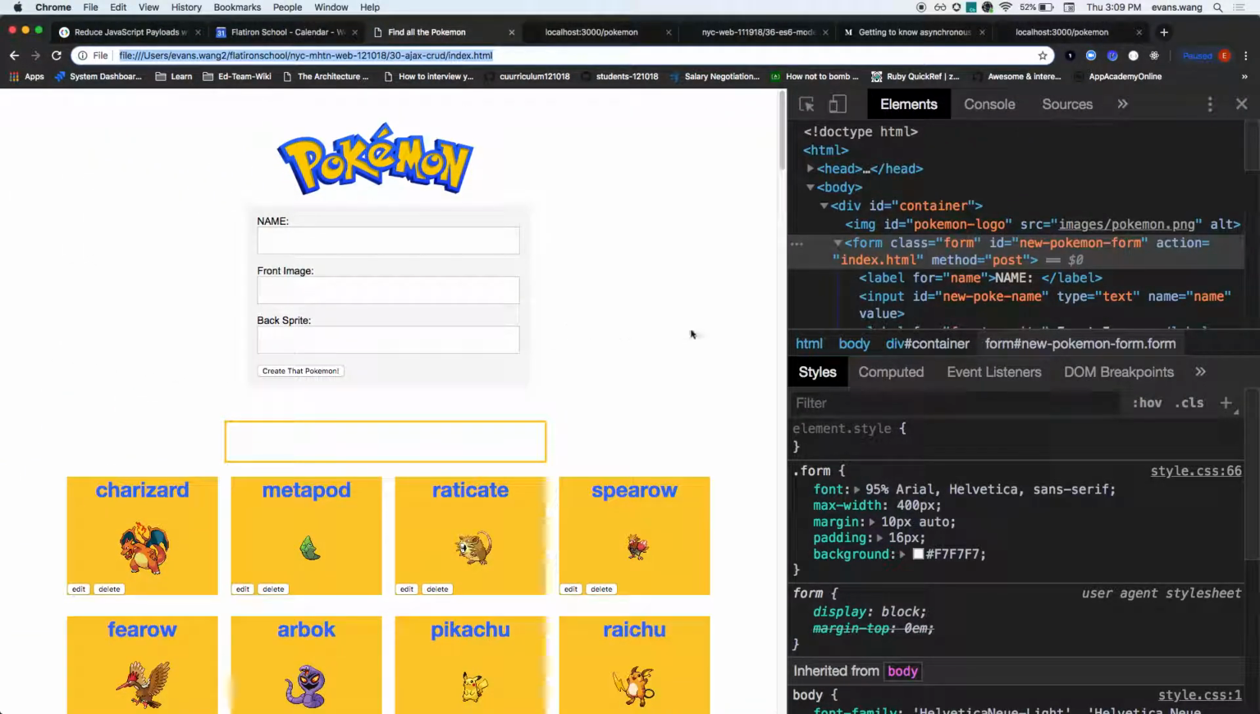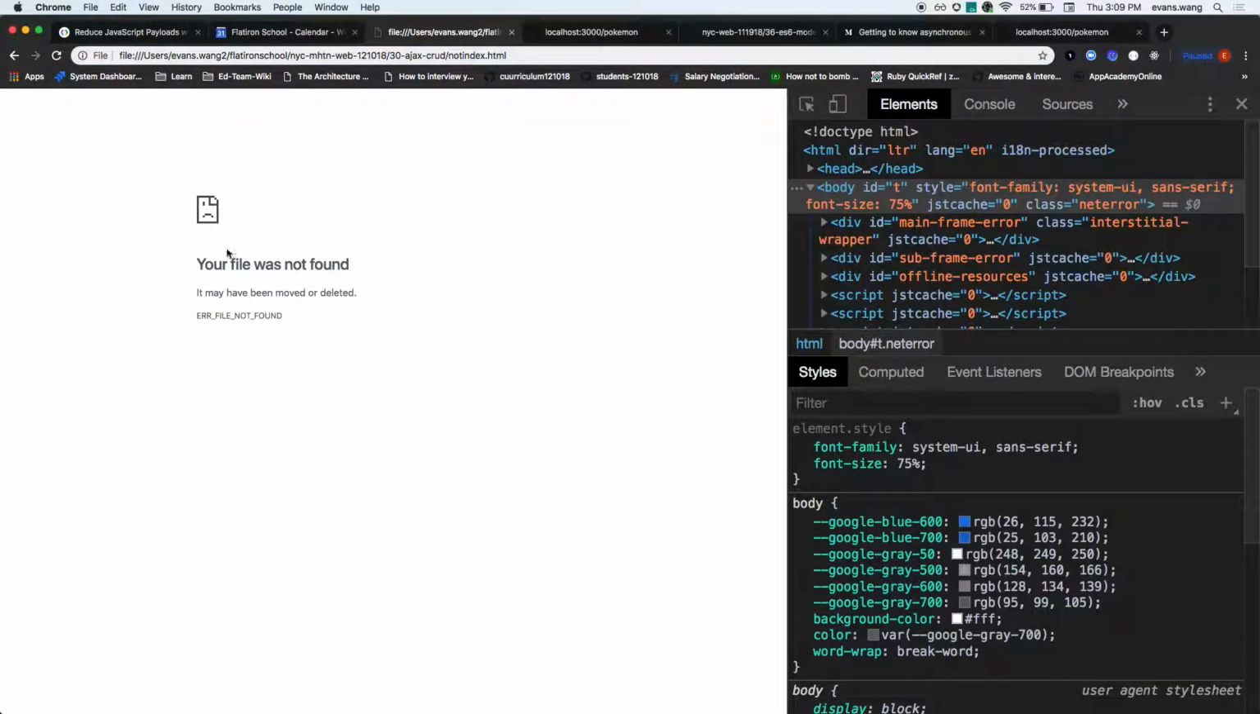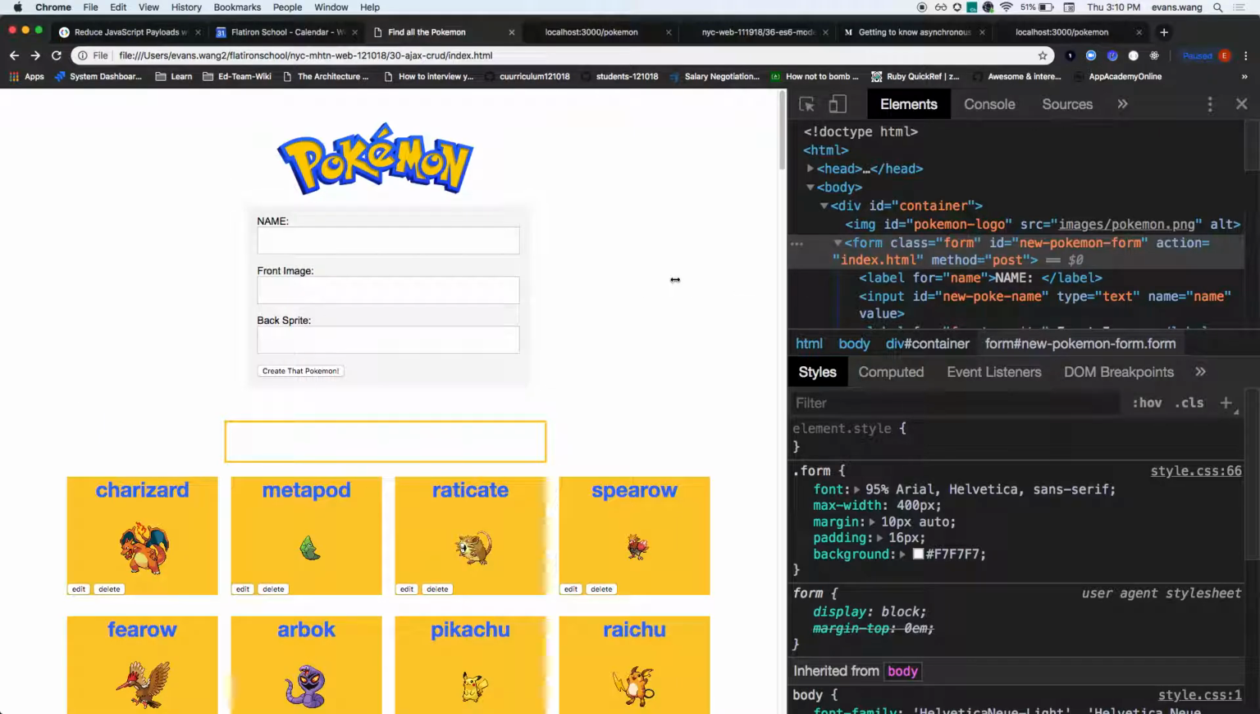I happen to be on index.html, but let's just say I changed it to not index.html. Cool? If I were to submit, what do you think would happen? It will try to post to something called not index, and I don't have that file. It doesn't exist. So naturally that would make sense. So this post will trigger a brand new post request and ultimately refresh the page, so to speak. That is the default action of this so far, all right?